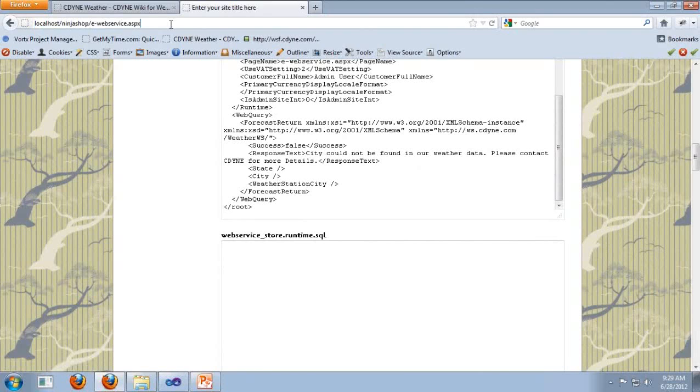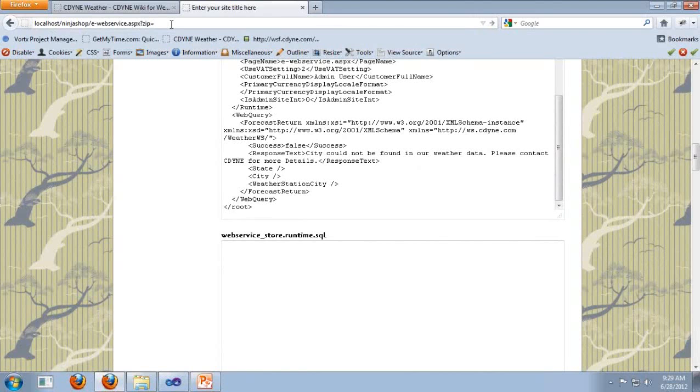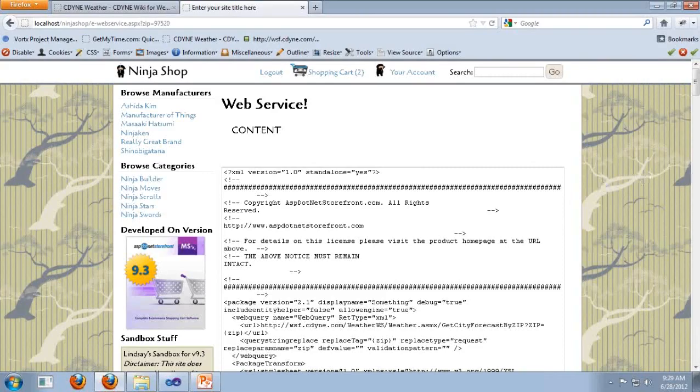So let's pass in that zip. I'm going to pass in 97520 because that's where I'm at. And let's check out our weather forecast. And look, we get our web query.